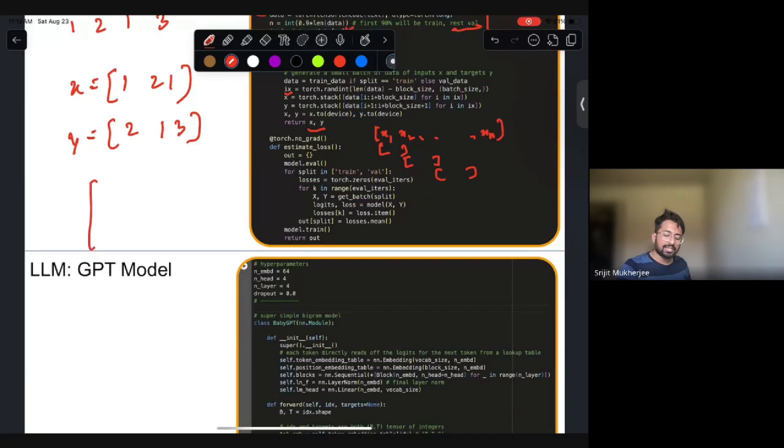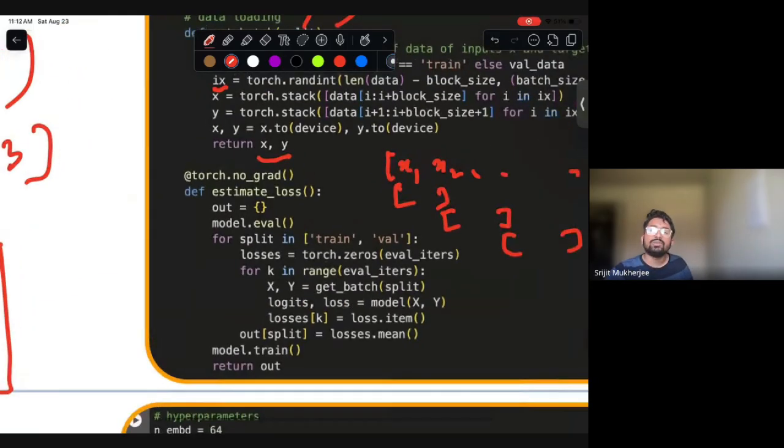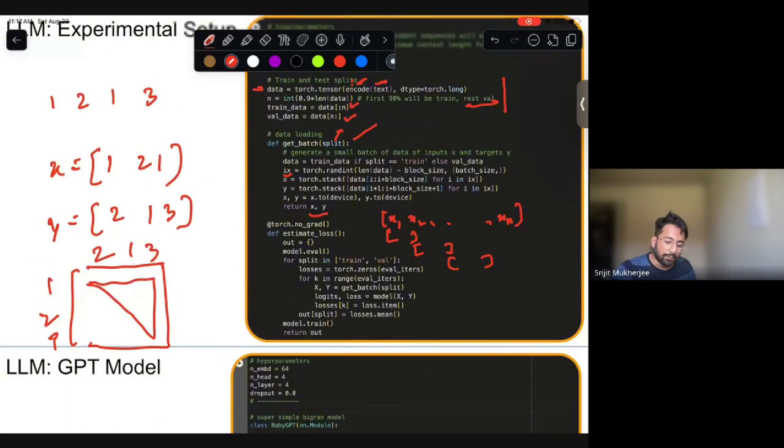Why? Because this will create a matrix. 1, 2, 1 and 2, 1, 3. And this matrix is parallelization, can be easily parallelized. And there is something called masked attention, which will make sure that it's focusing on just the next one. That's what will make sure. So this is very important because this parallelizes the whole thing. So this is how the X and Y are created. Y is not just 2. Y is this 2, 1, 3. This is very important.